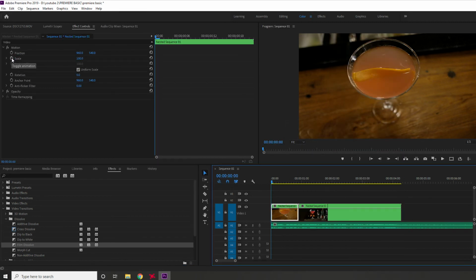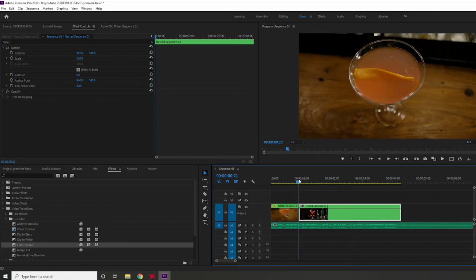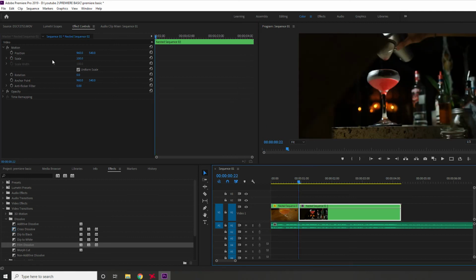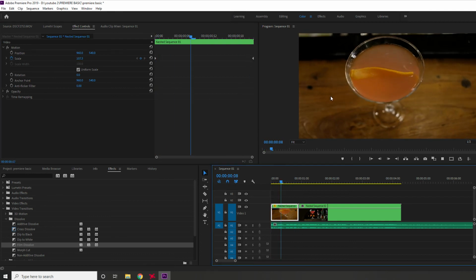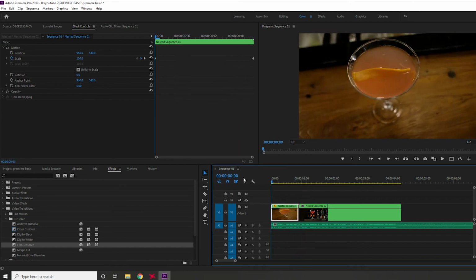Click on the icon here, toggle animation. Now you're adding a keyframe at the starting point of your clip. I will end this clip with 120 scale. Okay. Now your clip will scale up slowly. Watch it here.